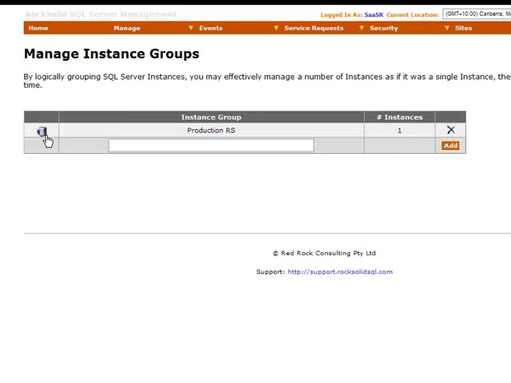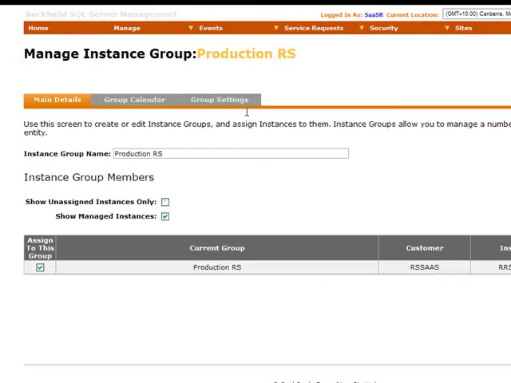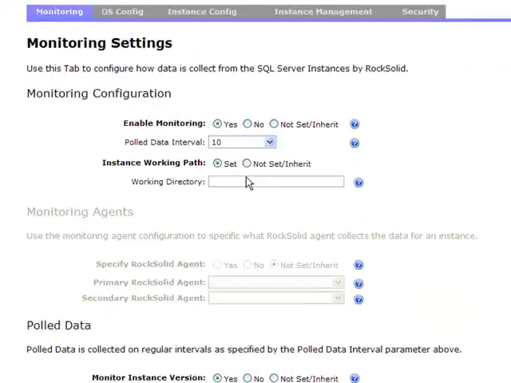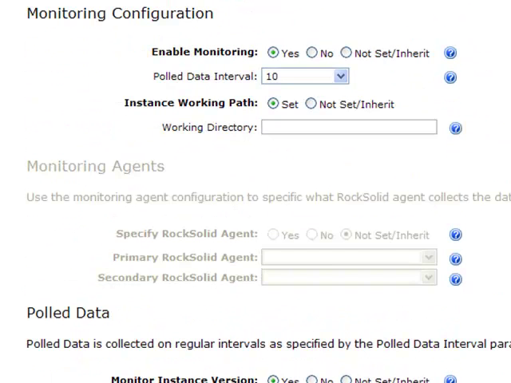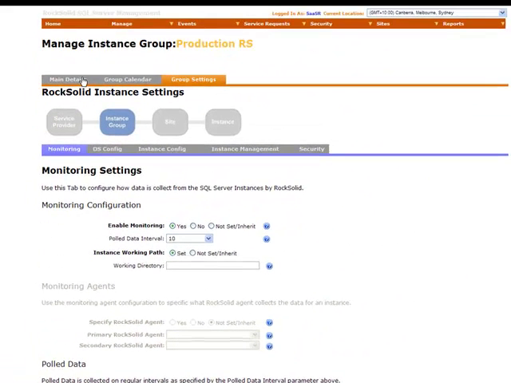Now, in order for RockSolid to carry out any automated change on an instance, if we go back into our group settings, the allow automated management and of course allow raise events and service requests, those 3 options must be enabled. But they're already enabled, so now my instance will raise events when that error log size is breached. Now by default, RockSolid doesn't automatically carry out service requests. Those service requests must be manually change approved before changes can be made in my environment.